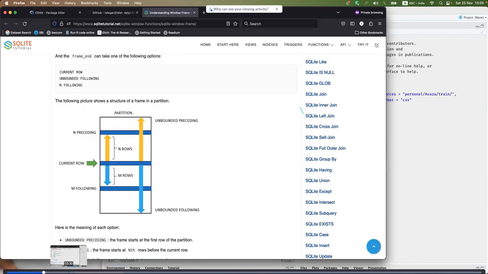So you can precede some rows and go ahead some rows in front of it. This is the generic form. Indeed, it is also possible to not include that row itself.